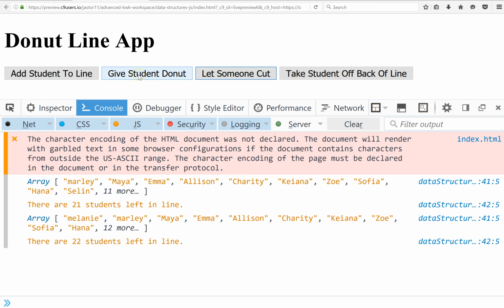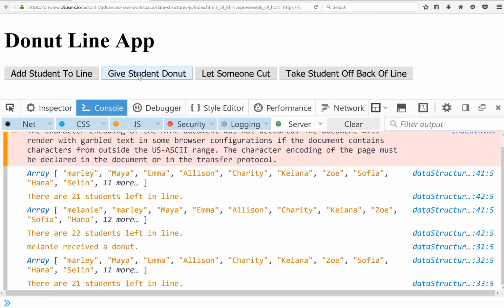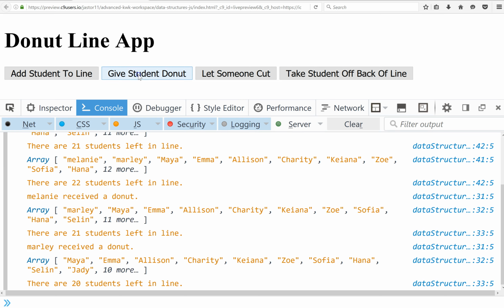Now let's give our lovely TAs some donuts. They've earned it, I think we can all agree. Give student donut. Melanie received a donut. Come on up, Melanie. It's your lucky day. Didn't you try to eat one? Sorry, Marley. Melanie was quick to the game. Here, come through. Let's give another student a donut. Cool. Marley received a donut. One of these or one of those. Take your pick. Which flavor is that? I have no idea. I just asked for a sampling.